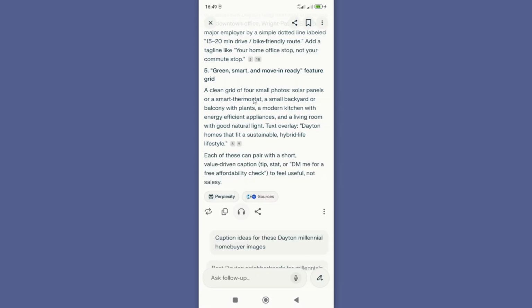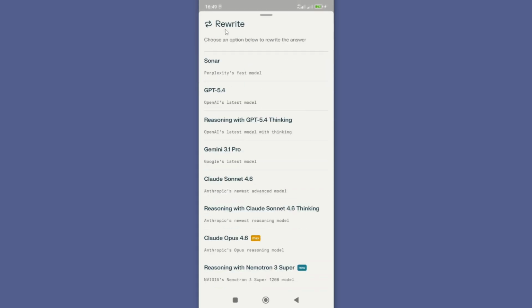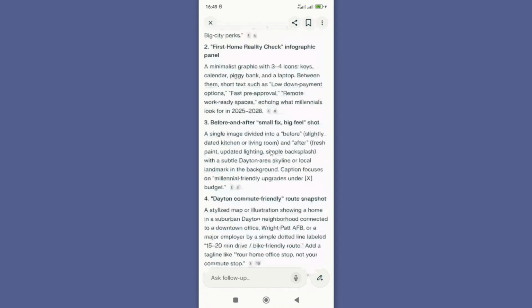On the other hand, if you want this to be regenerated, you can just go ahead and tap on this, and this will help you rewrite your response or to regenerate your response using any of these models available. So that's how you can generate text on Perplexity.